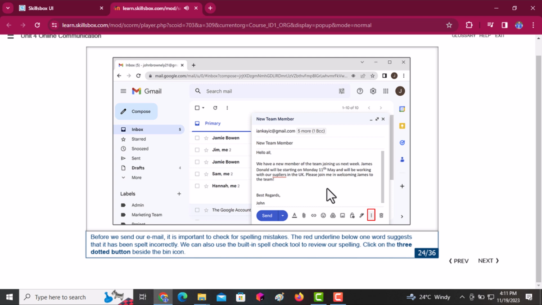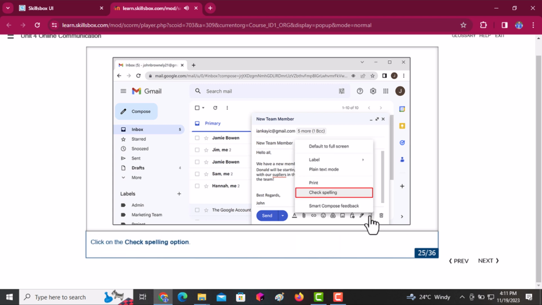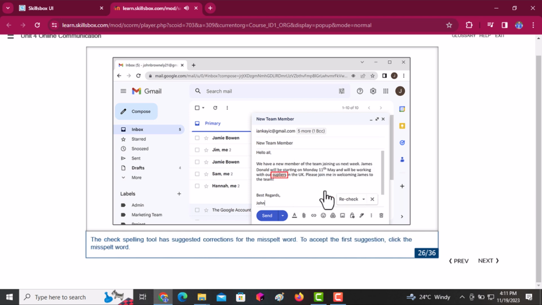We can also use the built-in spell check tool to review our spelling. Click on the 3-dotted button beside the bin icon. Click on the Check Spelling option. The Check Spelling tool has suggested corrections for the misspelt word.